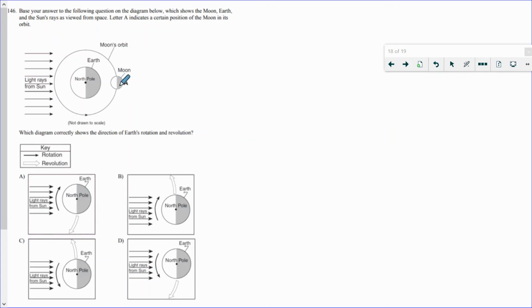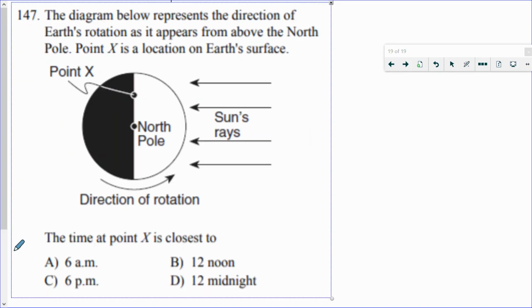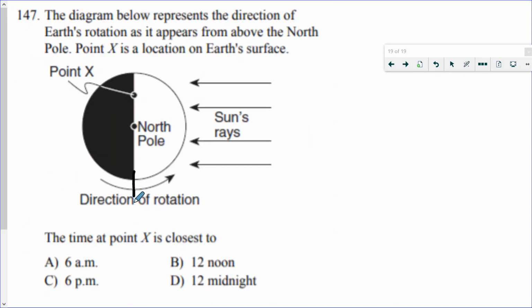Diagram shows the motions. The moon's going this way. Everything goes the same direction. So the Earth is spinning this way, and the Earth is orbiting the sun this way. They're all going in the same direction. Which one shows that? Looks like choice C. Time of day: sunrise, noon as the Earth is spinning, sunset, 6 p.m.